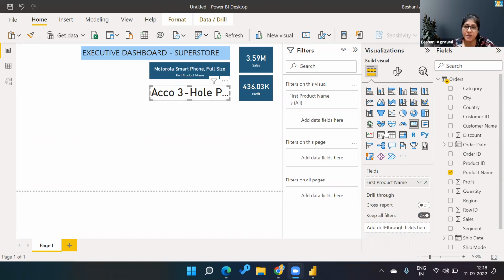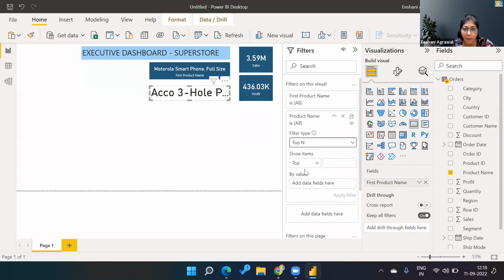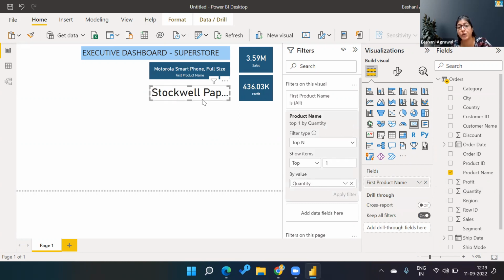For this purpose, we are going to use filter. We will drop product name in the filter again and say that I want to do a top N filtering. So in top N, I want the first one to be there. Based on what I've already done for sales, this time I'll do it for quantity. So I drop the quantity and I say apply filters. Once I do that, what am I looking at? I'm looking at the product which has the highest quantity sold. Now is it clear?